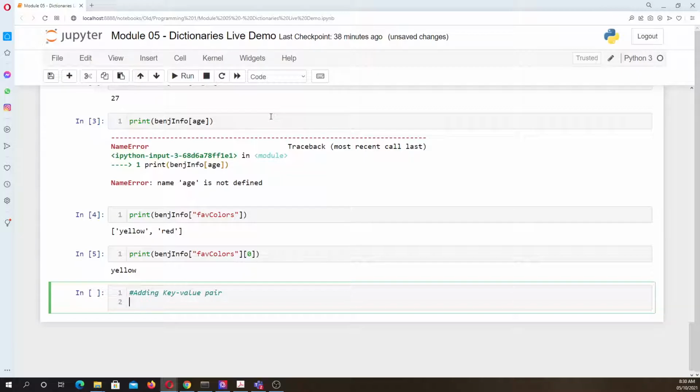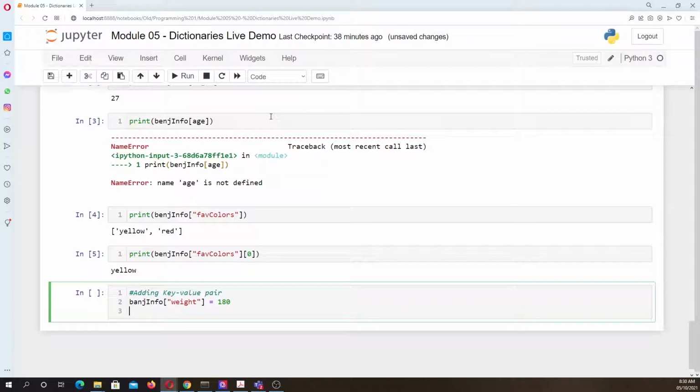Anyway, ayan po, adding key value pair, we have bench_info. And then the weight, lalagay natin yung weight. Tapos lalagay natin ng value na 180. And then bench_info. And then the height.